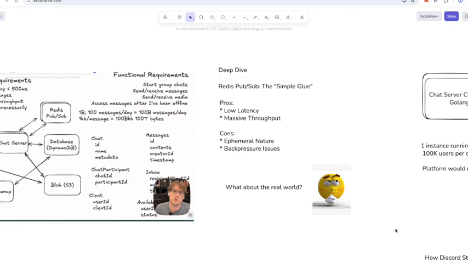As for the disadvantages, there is its ephemeral nature. It means Redis pub/sub is fire and forget. For example, if a user's WebSocket connection drops for a millisecond, the message is lost. Then there are back pressure issues. If a subscriber is slow, Redis can buffer messages until it runs out of memory or starts dropping data.